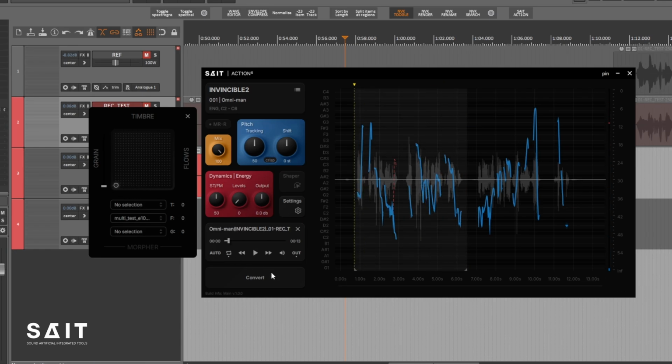So that helped reshape articulation and tone. So let's listen before the fix again.